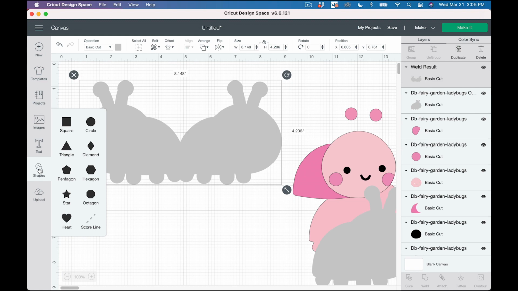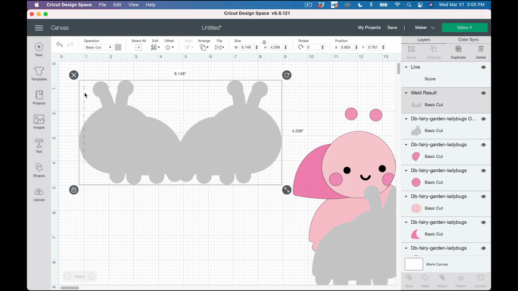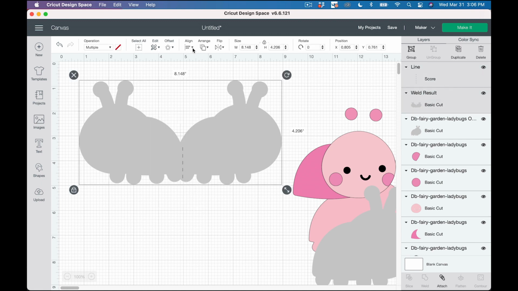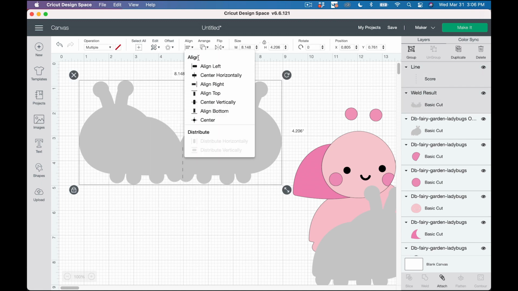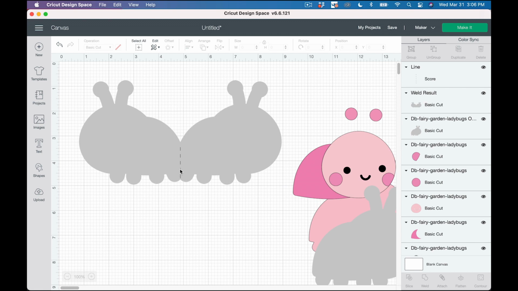So let's go to Shapes here on the left, choose Score Line. It's going to give us a score line to work with, and we can move that where we want it. I can't get it perfectly in the middle without some assistance, so I'm going to go ahead and select both of those pieces, choose Align, and we're going to align it horizontally. And I don't want it to cut or score too close to either edge, so I'm just going to move that up with my keyboard, just one click, so that it's a little more centered.